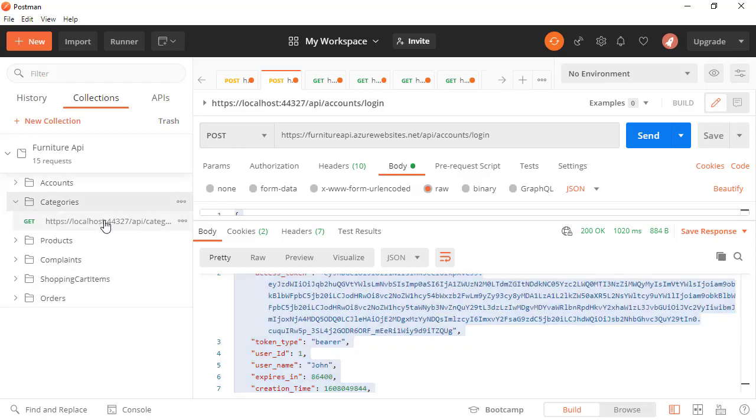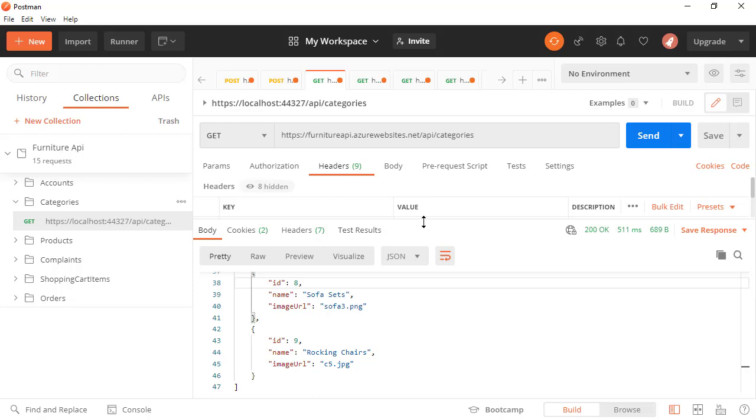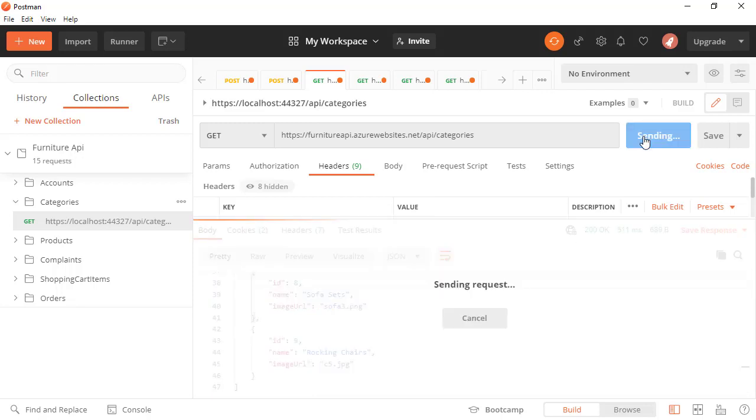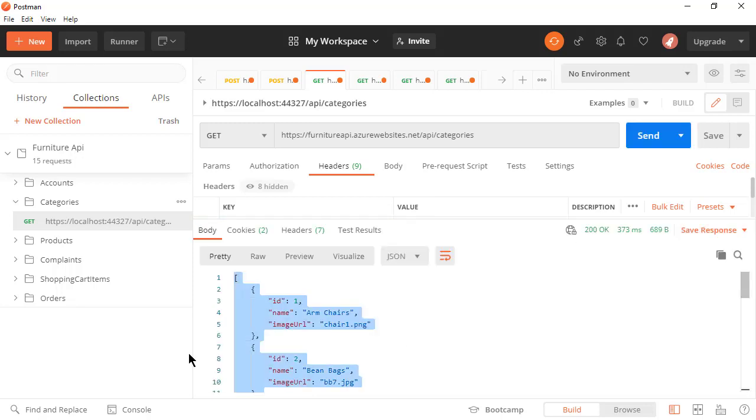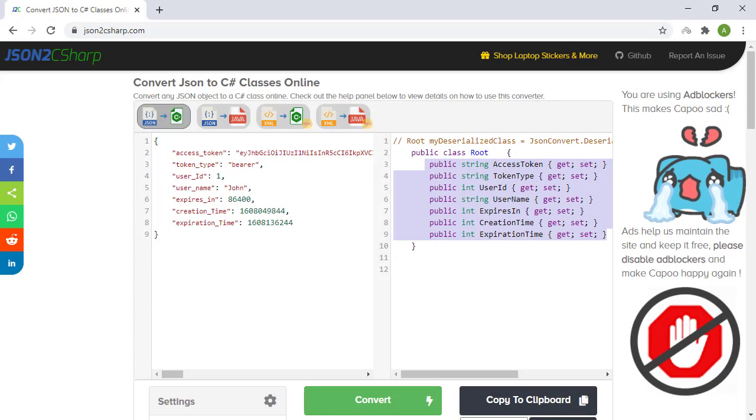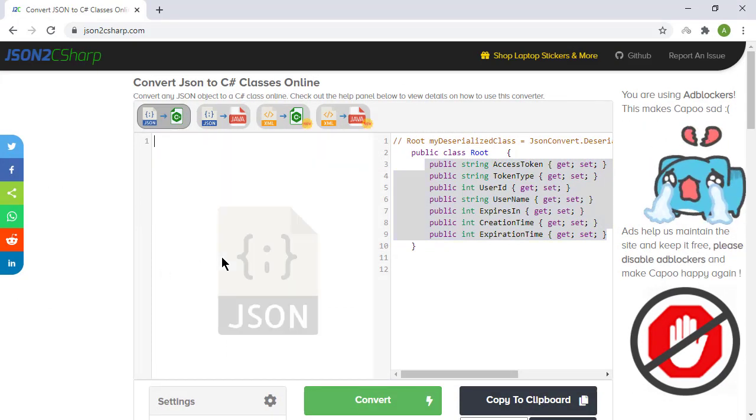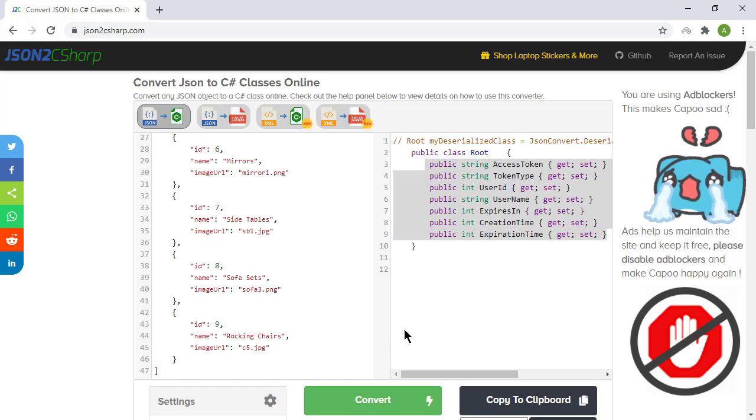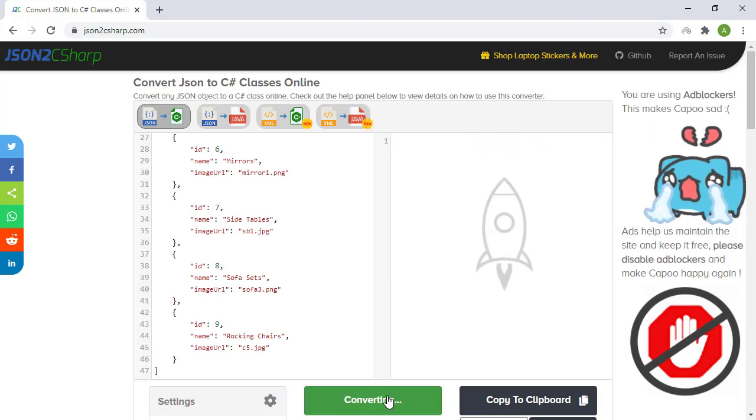Here inside Postman, let's go to the categories endpoint. And if we send a GET request, then we'll get the following JSON data. Just copy this JSON, and we're going to generate the C# properties from this JSON.